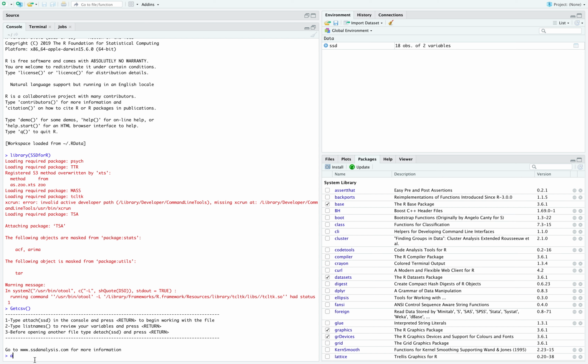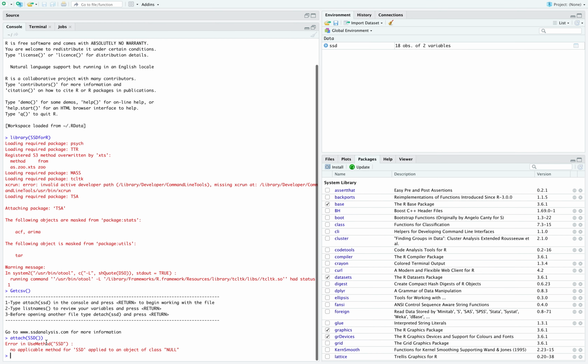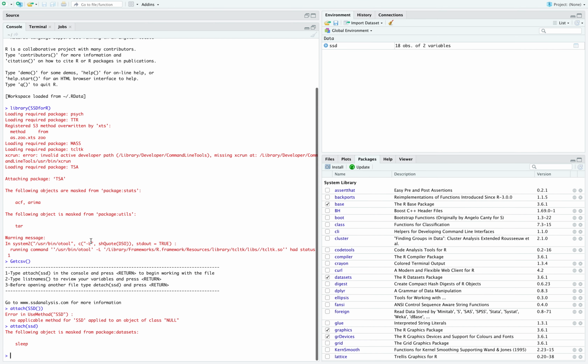So the command for that is attach, open parentheses, SSD. Okay. Oh, sorry about that. So you already made a mistake. So you'll expect to make a lot of mistakes here. It's perfectly fine if you do. SSD. Okay.